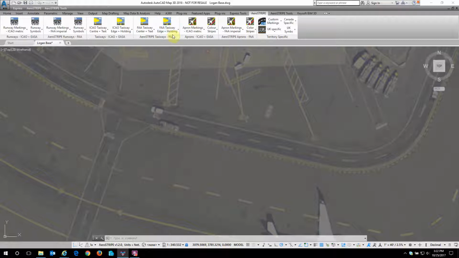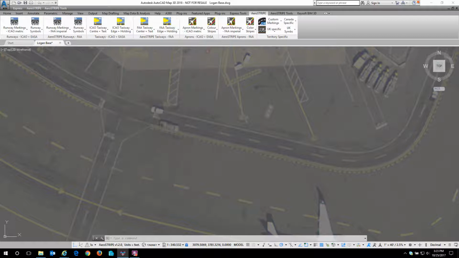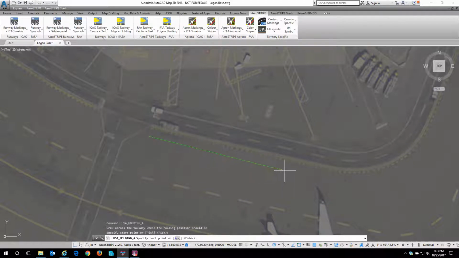I also want to focus on objects that are complex in nature and that normally take a lot of time to construct by hand when you're doing an airport marking plan. One of those would be something like this holding position A, where you have two solid lines and then two dashed lines. So getting these all to line up and to play nice together, and then more importantly to revise these as needed, can take an awful lot of time.